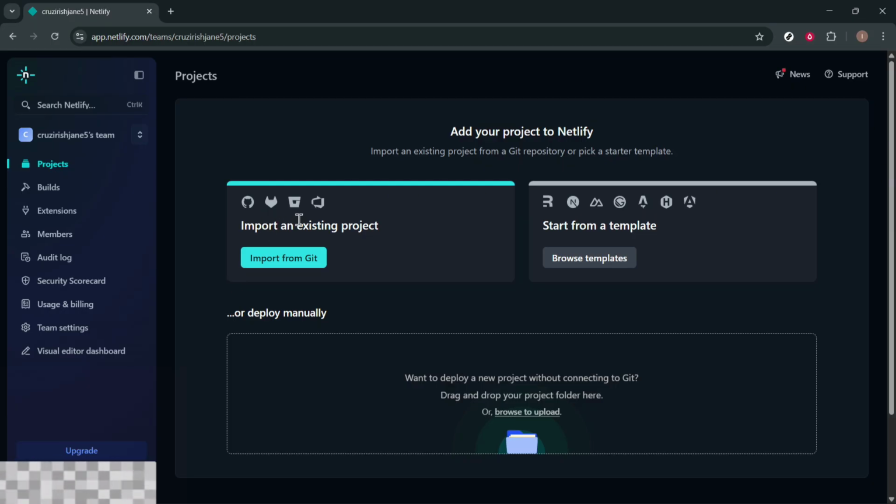So if you have your project on GitHub, simply push it from GitHub. If you have your project on your local device, go ahead and drag the folder into the section to deploy it manually.